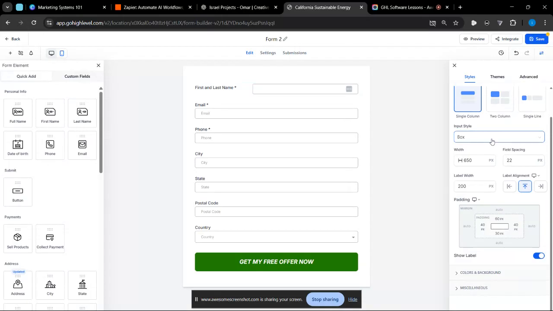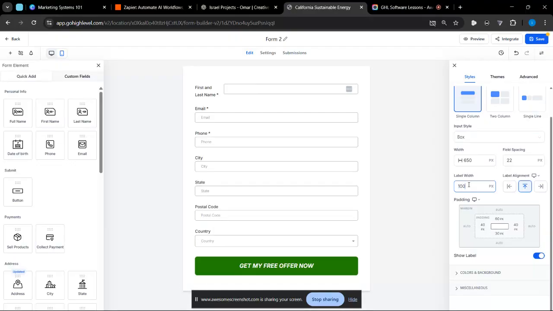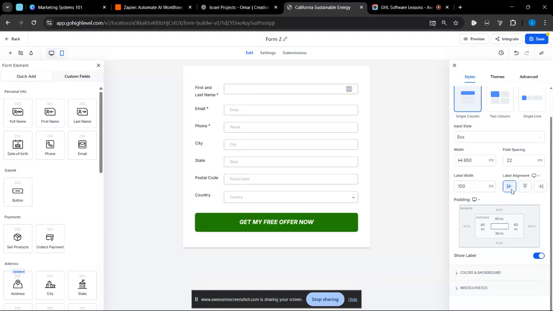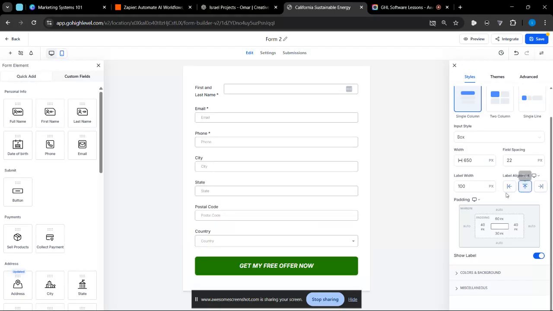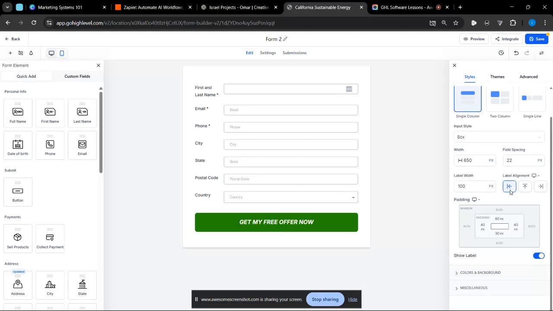Then label width, the size of the labels, is currently 200. I can change it to like 250, right? Or I can change it to like 100. That could be somehow tiny. But anyways, and then now look at this label alignment. Label alignment determines how all the labels get aligned on all the fields. I could do that individually, like look at this one option, another option, another option. Like this is universal. As in, the changes I'm making here affect all the fields.